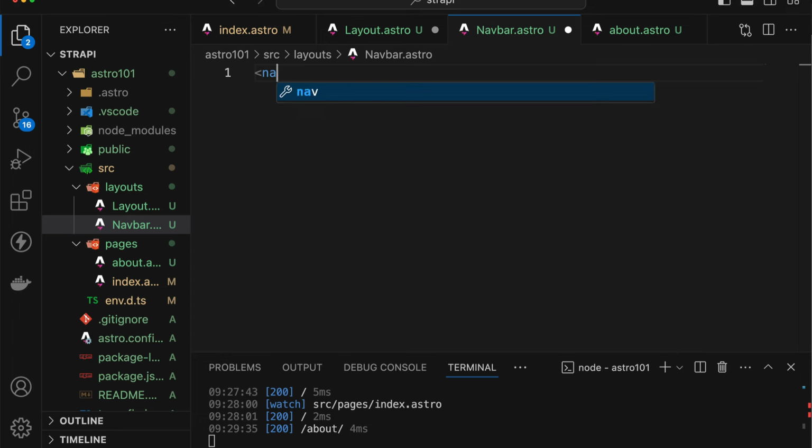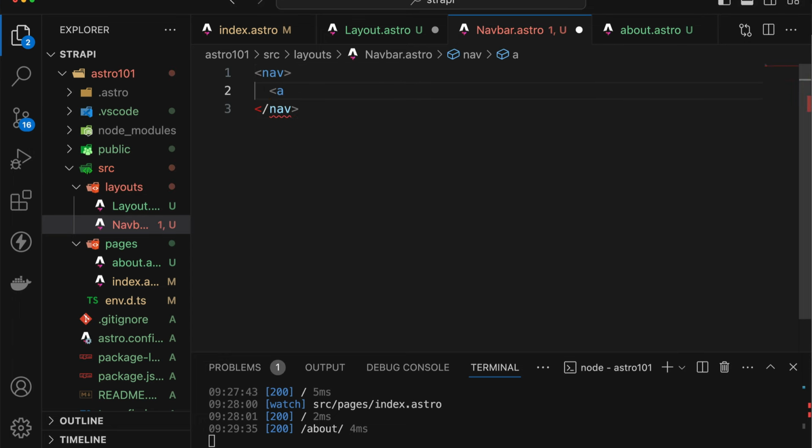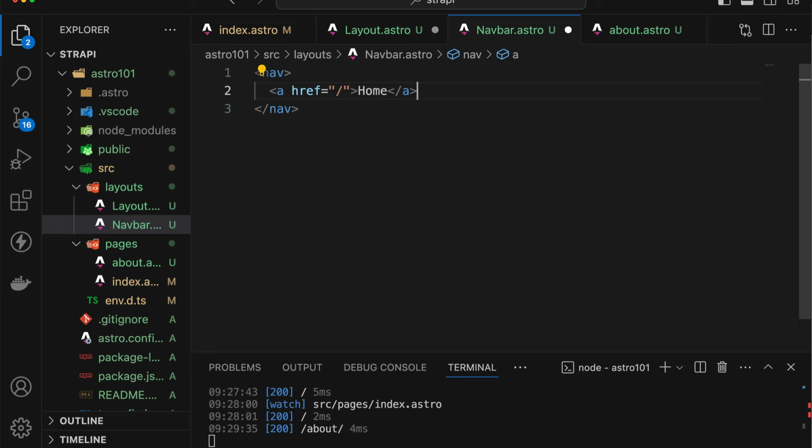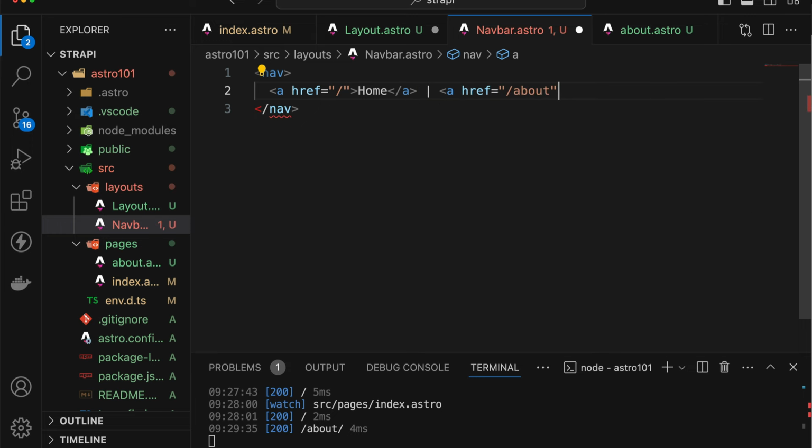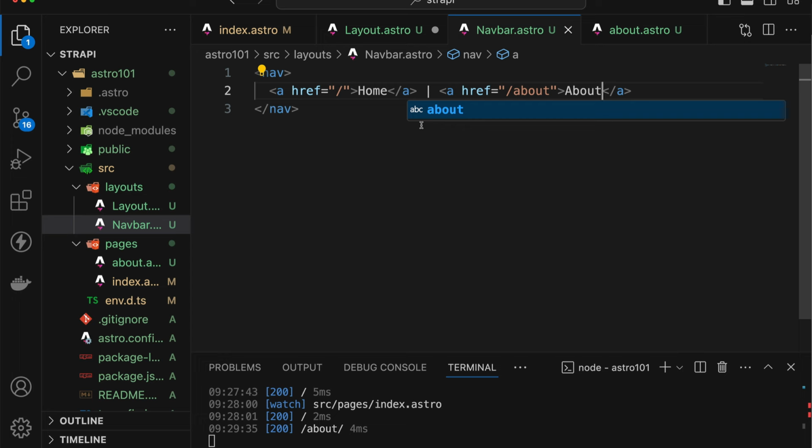I'm just going to add a very simple nav element in here, where we're going to take a look at just 2 navigation items for now. href, this is going to be to the home page, and then another href, which is going to go to /about. All right, and that's all I need to do.